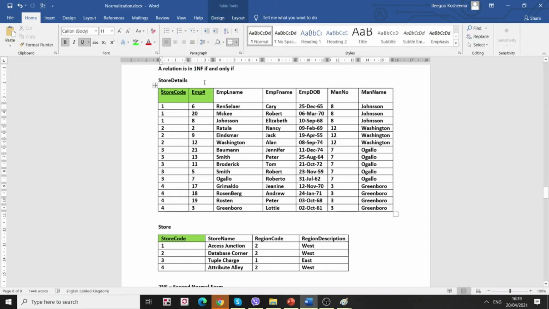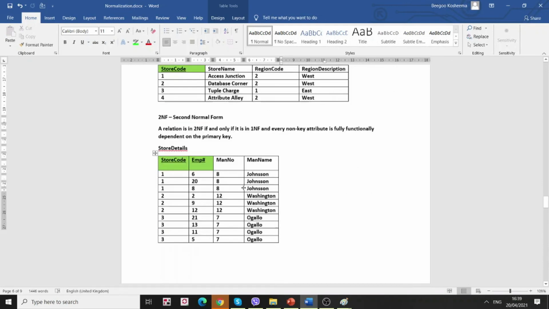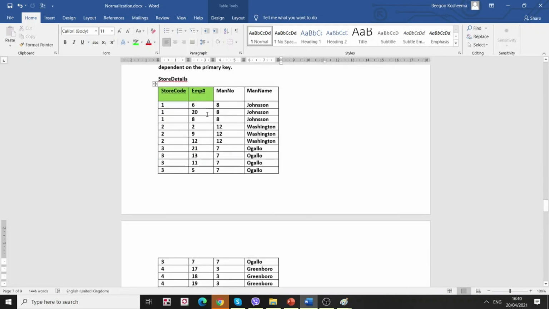So in my case, if I know employee number, I don't need store code to know employee name, first name, employee date of birth. So I'm going to break this into a table. When I break this into a table, manager number and manager name will remain in the table. Here we don't have any compound key, so I don't have to examine it. So in my 2NF: store code, employee number, manager name.